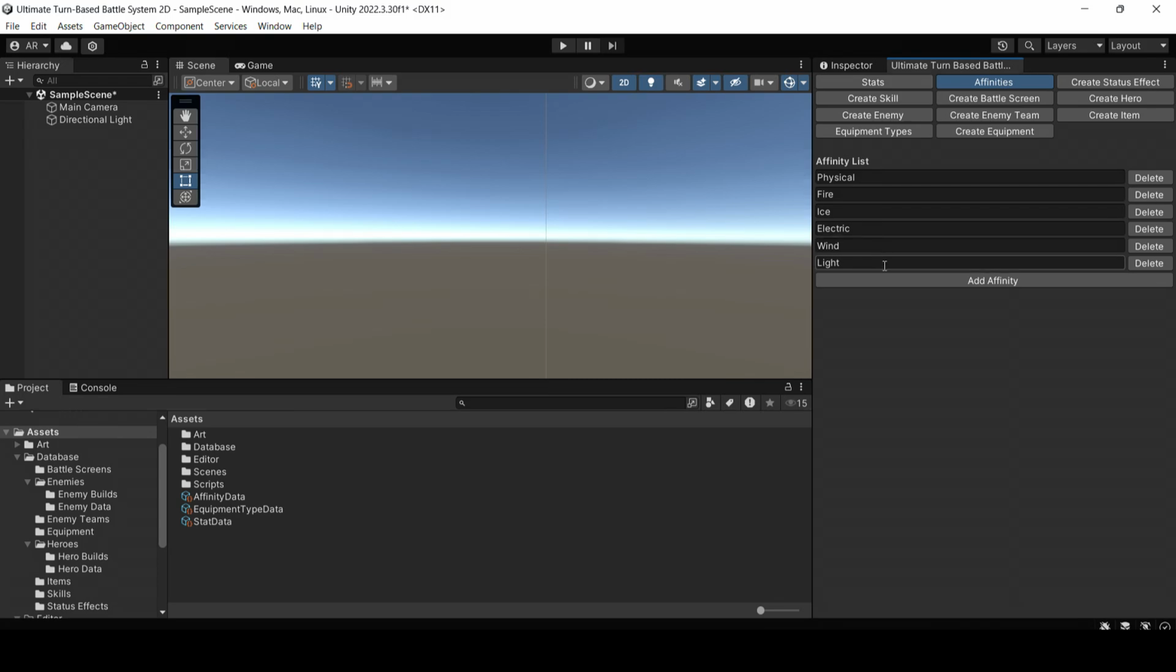When creating heroes or enemies, you can configure affinities to have specific effects when hit with these elements. For instance, if your hero uses a fire skill on an enemy, the enemy can either be weak to fire, block the skill, repel it, or even absorb it. And just like stats, you can customize this list as needed.